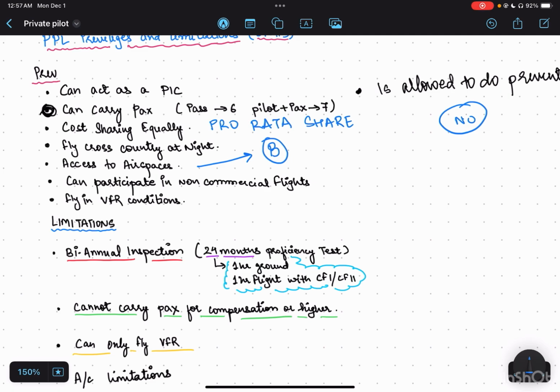Fly in VFR conditions, okay, can participate in non-commercial flights. What does non-commercial flight mean? You carry passengers, okay, you're not getting compensated, okay. But also, you can do search and rescue flights. You can do demonstrative flights. Of course, you need like 200 hours of experience for demonstrative flights. You can tow a glider as a private pilot. You need 100 hours and you need training to tow a glider.